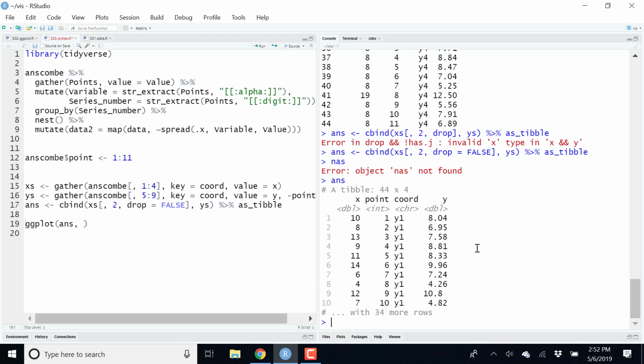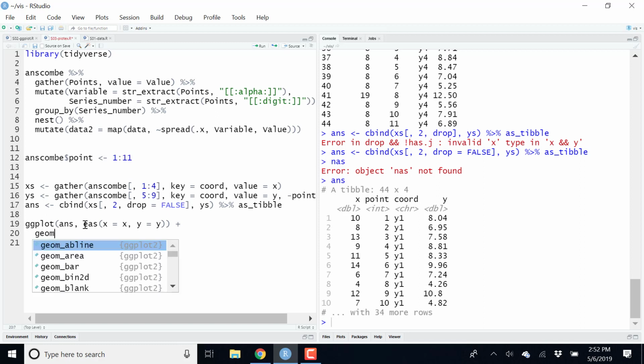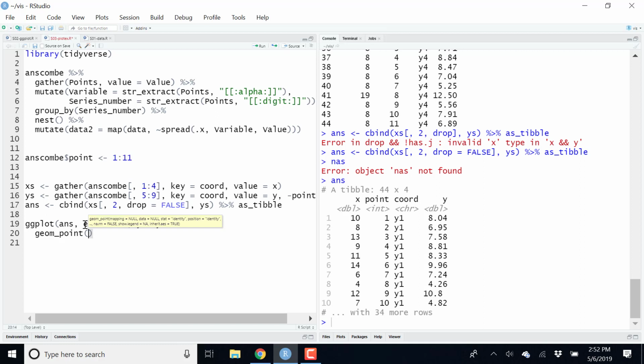So now I have my x and y coordinates, and I have this chord, possibly not the best name, but it remembers whether it was a y1, y2, y3, and y4 group. I don't have the x1, x2, x3, but these are equivalent. So now I can take my aes, x equals x, y equals y, plus geom_point.